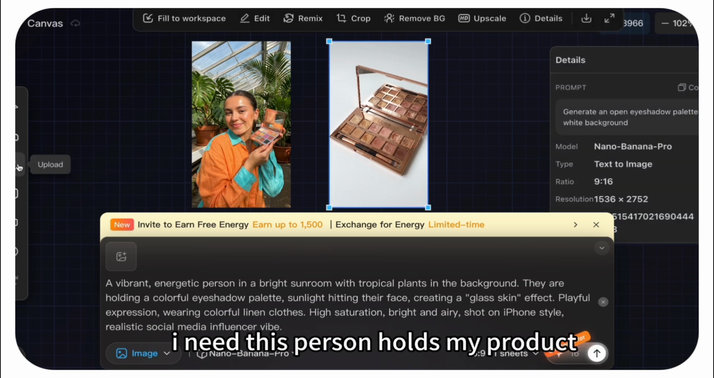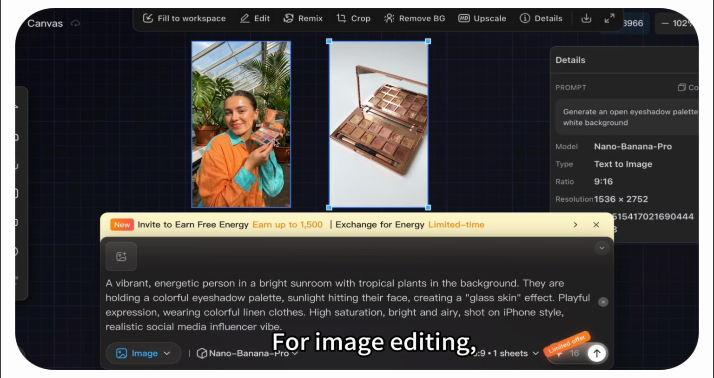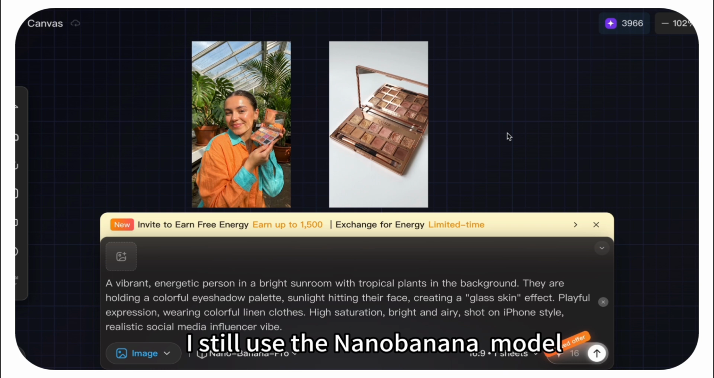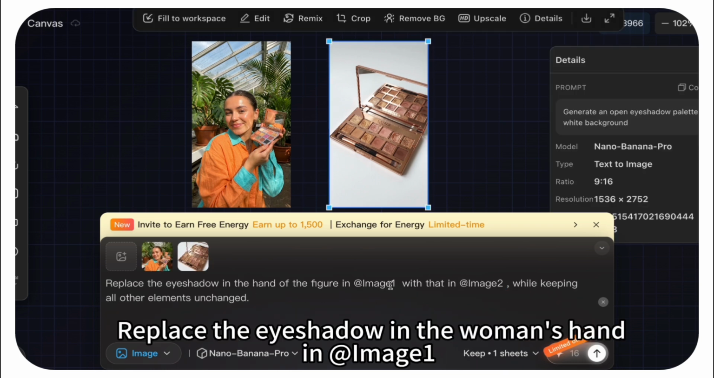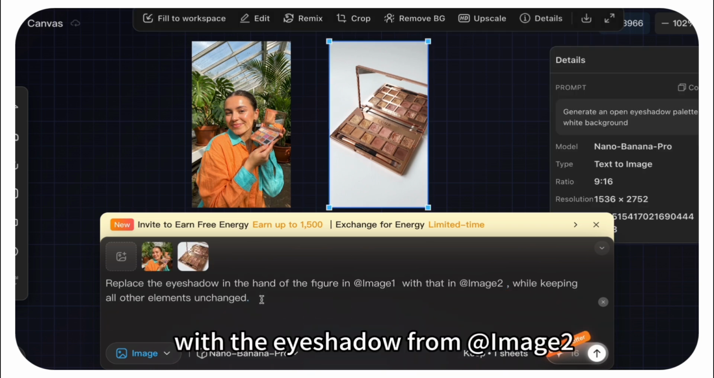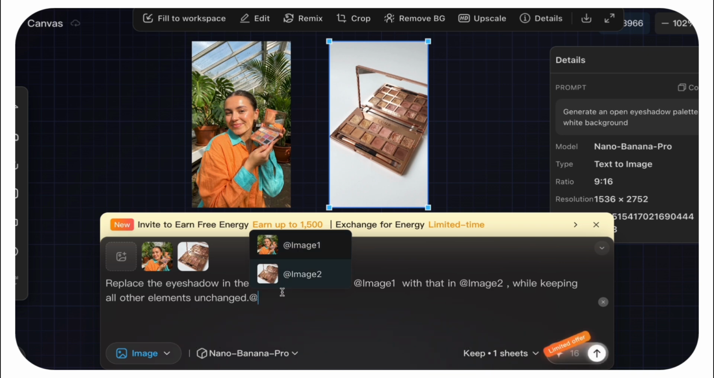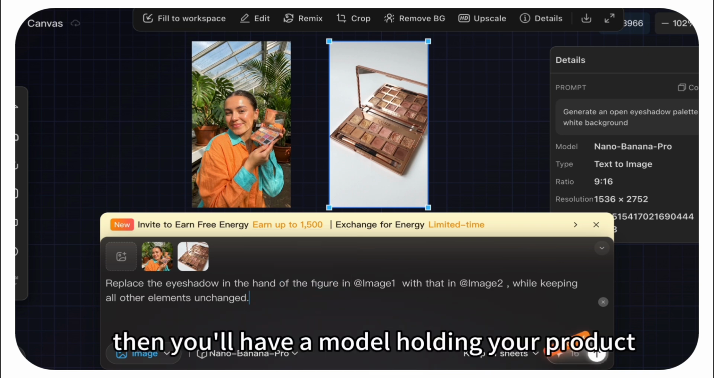I need this person to hold my product. For image editing, I still use the Nano Banana model. Replace the eyeshadow in the woman's hand in at image 1 with the eyeshadow from at image 2. Then you'll have a model holding your product.